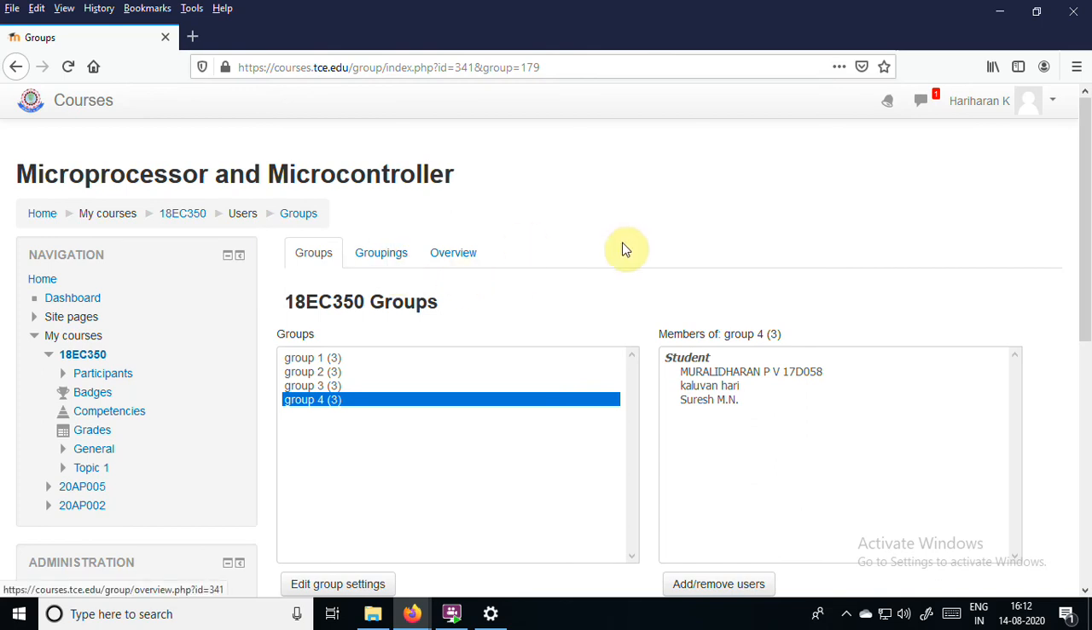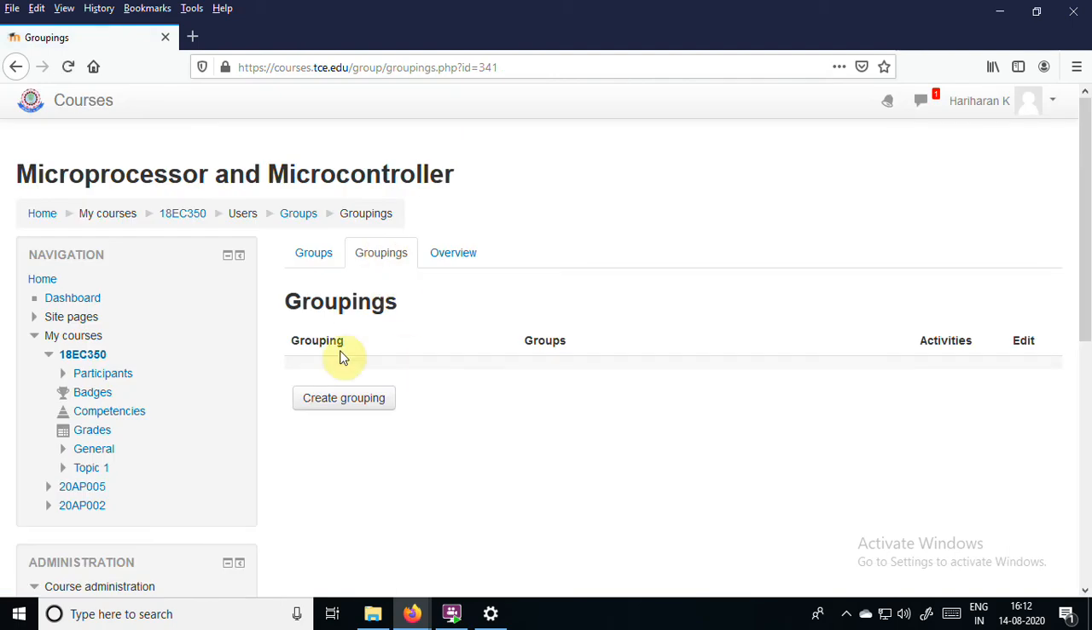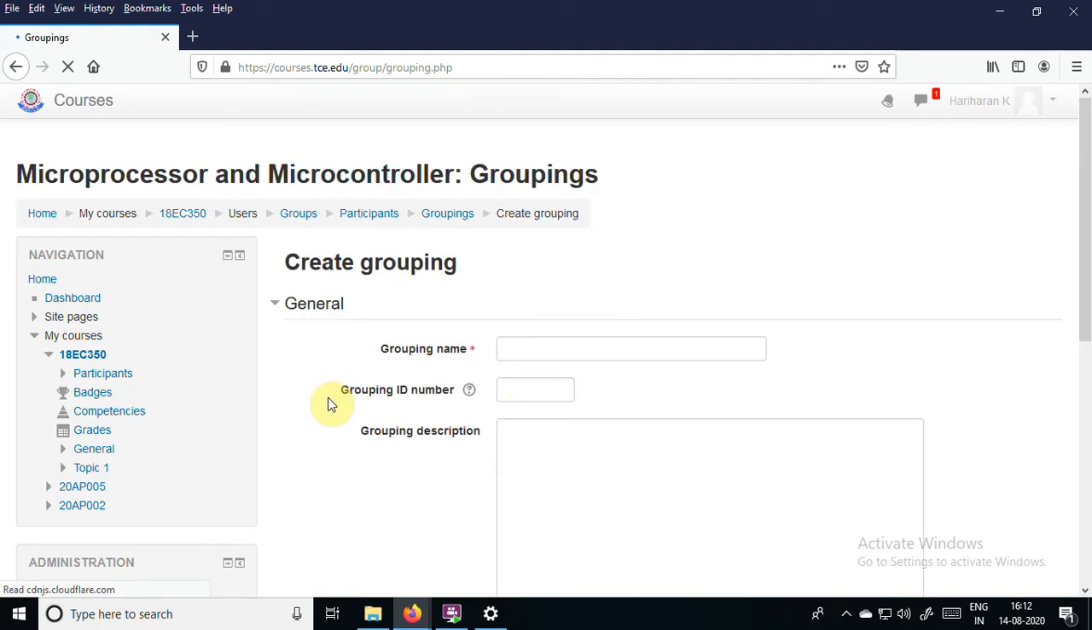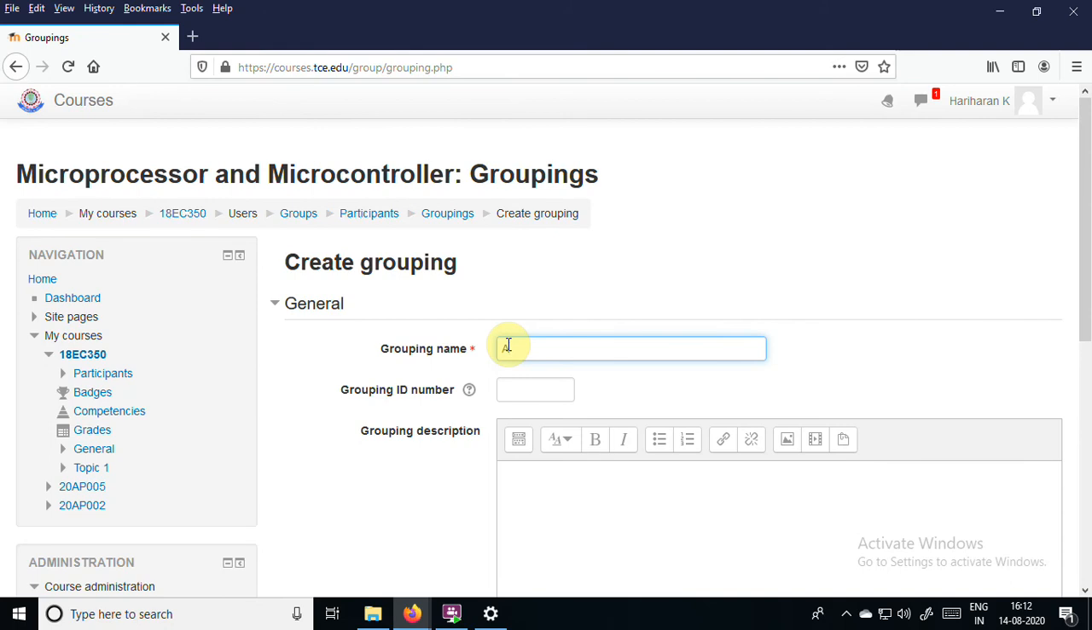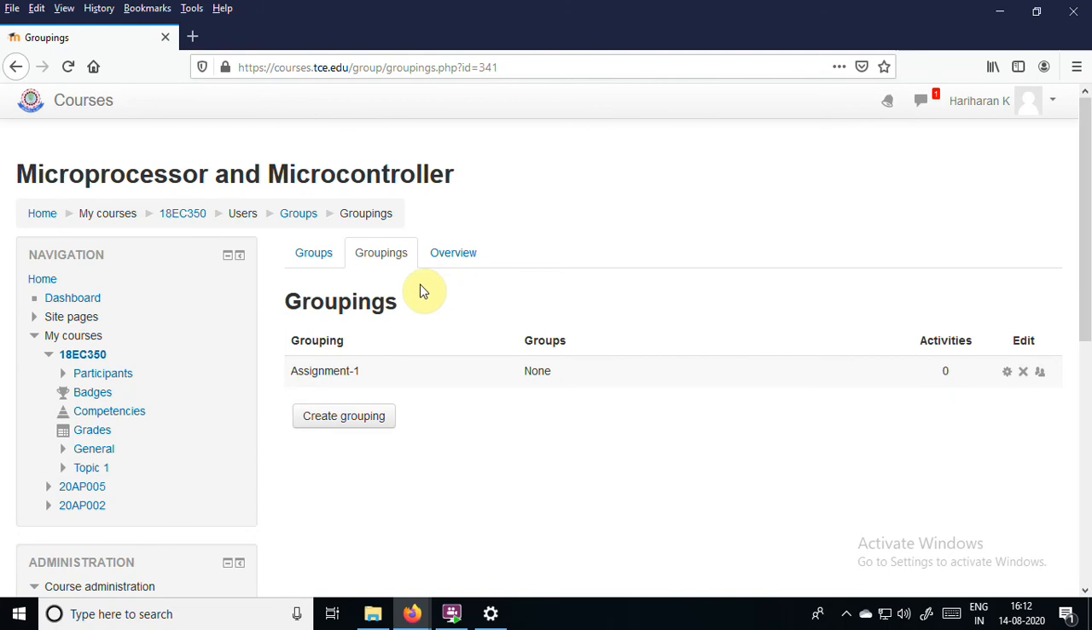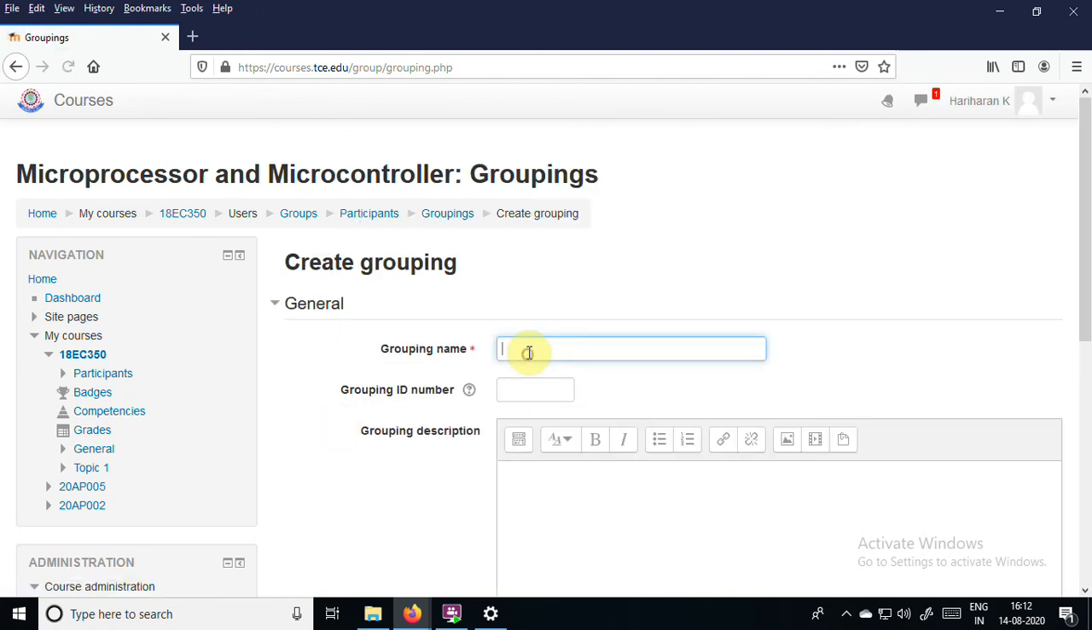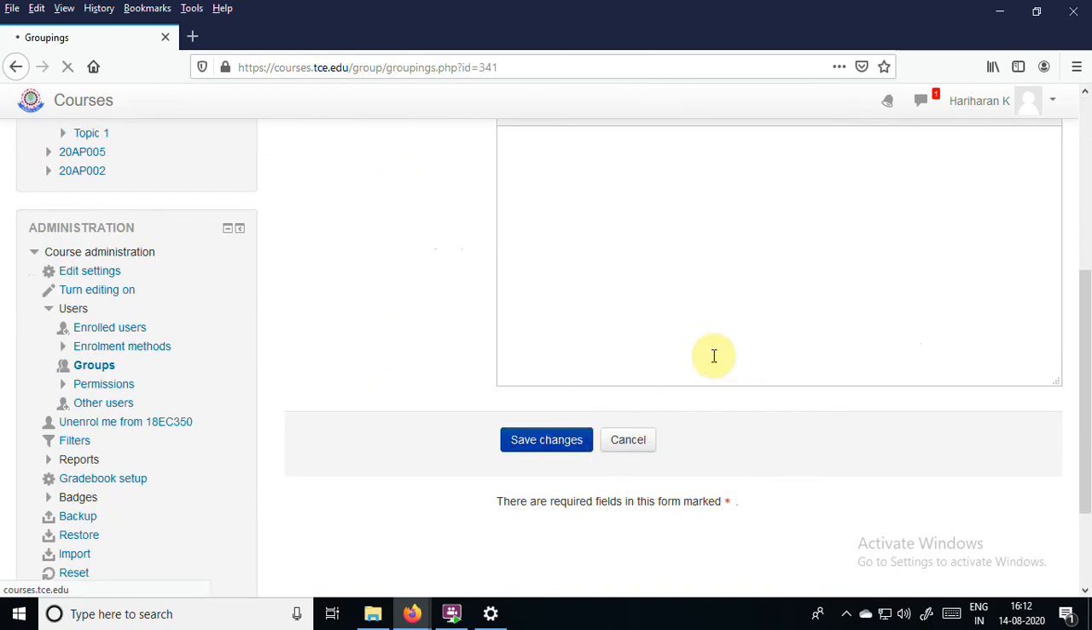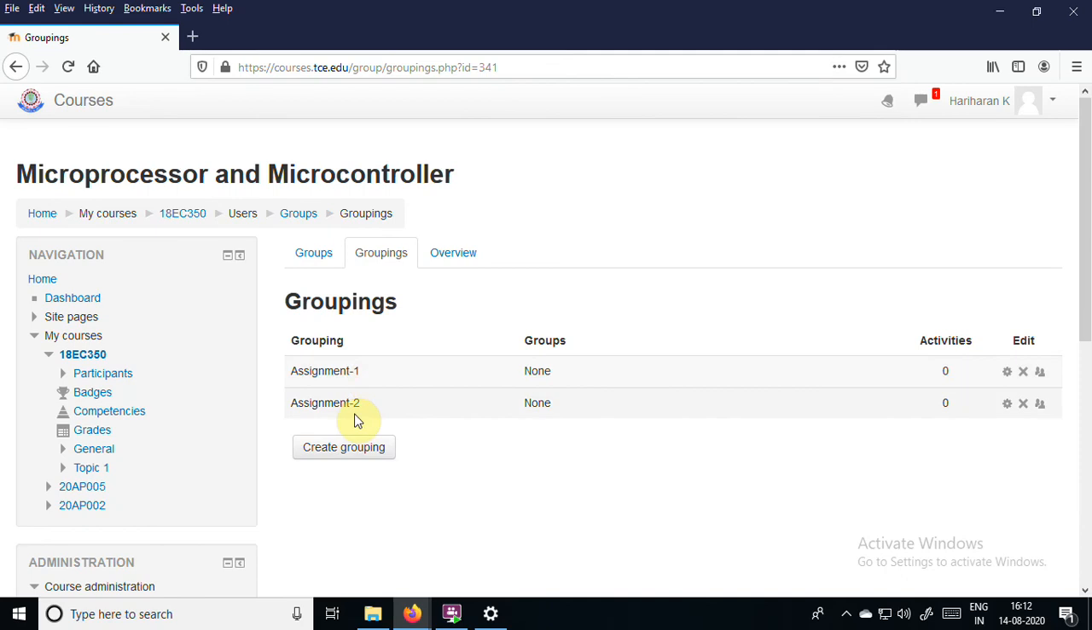So now how do we see this? Go to groupings, go for create groupings. You just click here, the grouping name is assignment, let's say assignment 1, right? And you can give the description also. And create one more grouping, assignment 2. So look here, this is assignment 1 and assignment 2.